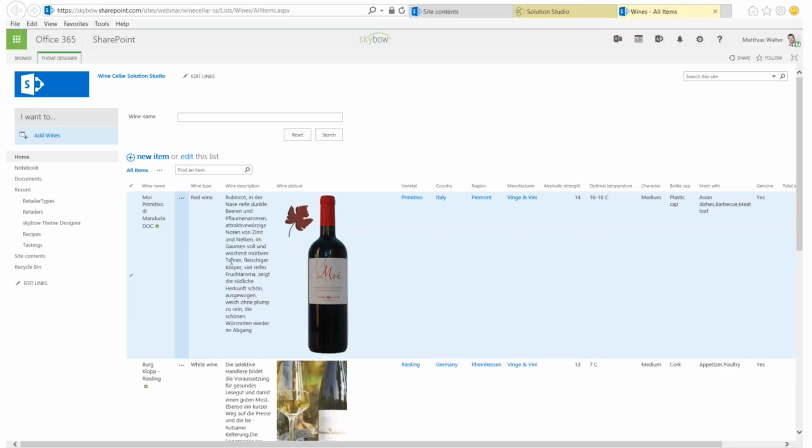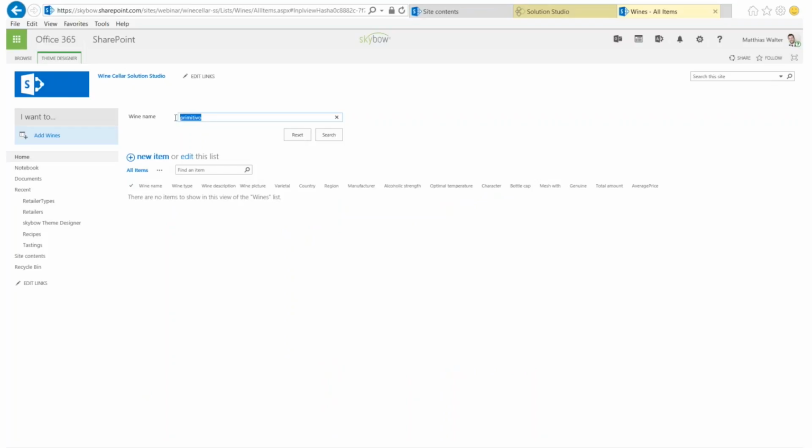So as you can see, we already have the list. These are what we call action links, a link to click to add a new wine. We will see other scenarios later on. We have a search over here where we can already search for Primitivo, for example. We'll be customizing all this in a second.